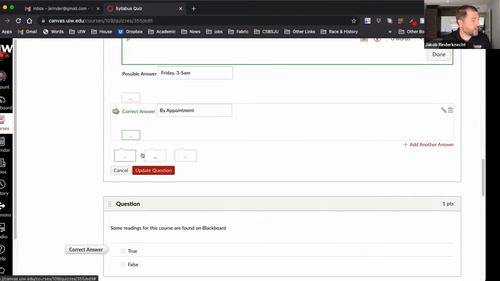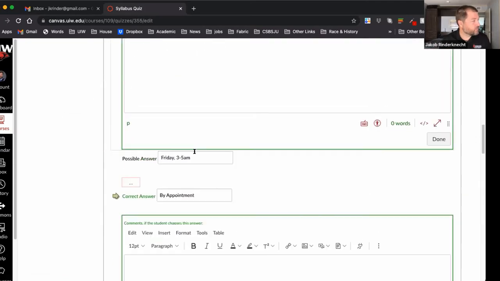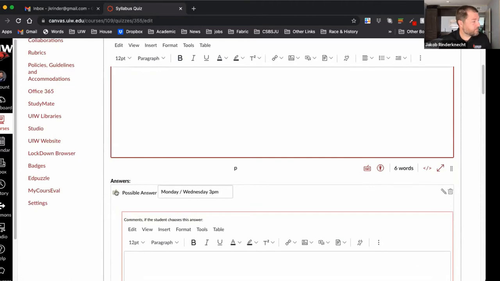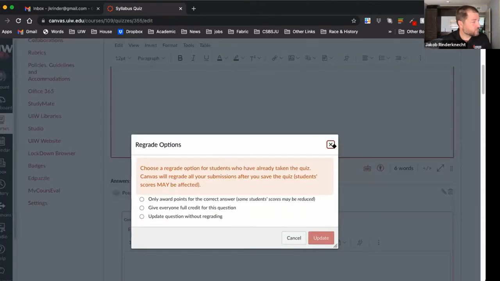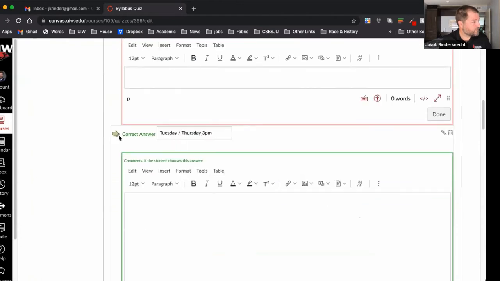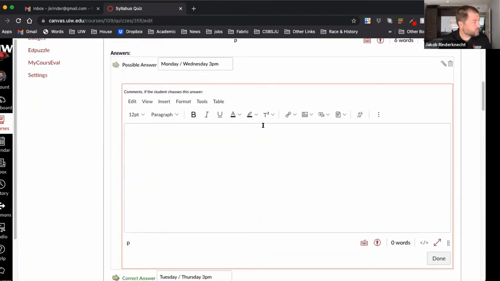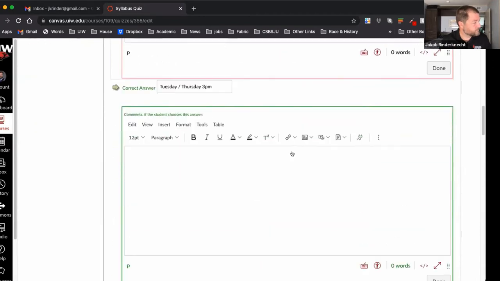And you can choose right and wrong with the various colors here. Right now it's telling me this is a possible answer, and that this is the correct answer. So those are the colors: red, green, et cetera, gray.